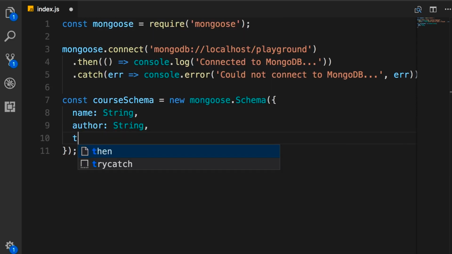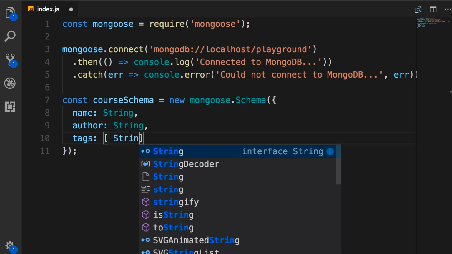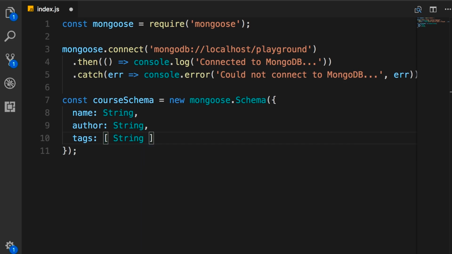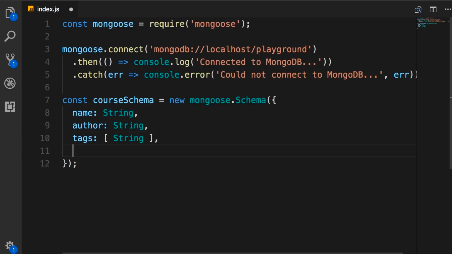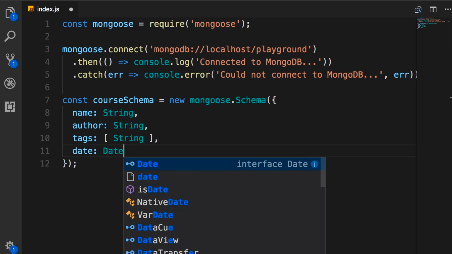I want our courses to have tags. And here I want to have an array of strings. Now, technically, when this is stored, each object in this array will be a key value pair. The key will be the index, and the value will be that string. Okay? Now, also, I want each course to have a date property of type date.